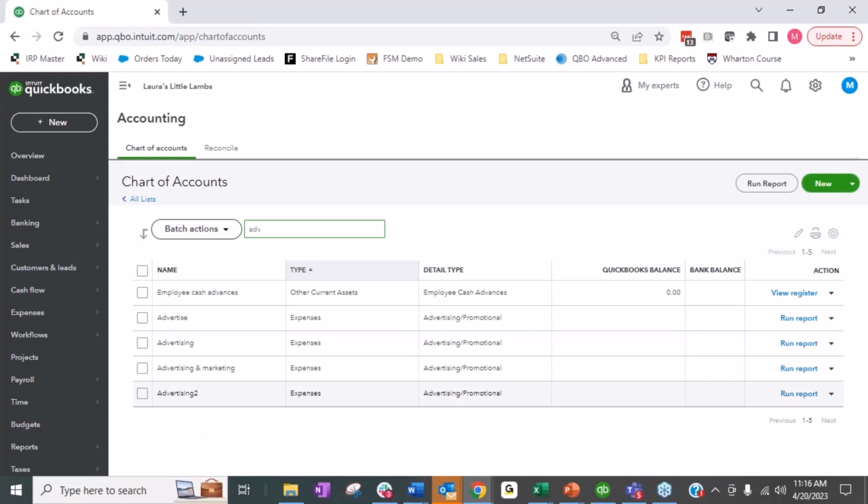When we merge 2 accounts together inside of QuickBooks Online, it means that, let's say advertising 2, all of the transactions that pointed to advertising 2, if I was merging it into just advertising, will all be edited to now point to advertising. If I look at my audit trail, I'll see that change, all pointed to advertising.